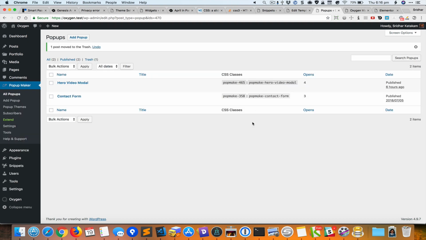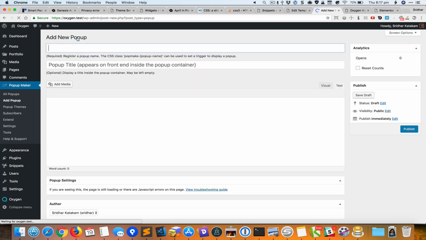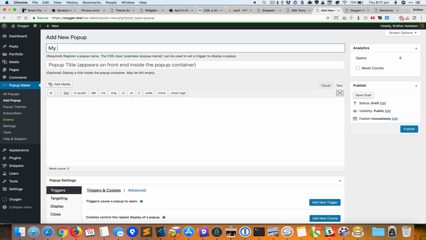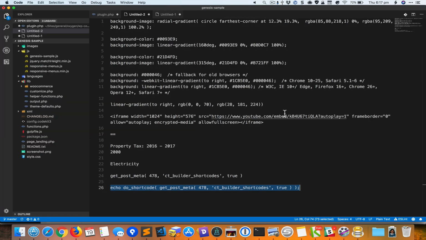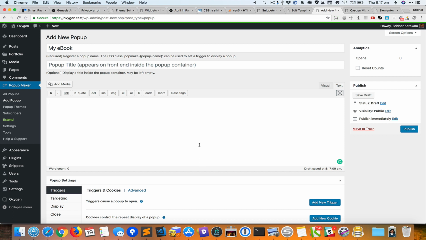So I have a plugin called Popup Maker that is currently installed and active, and I'm going to add a new pop-up, and I'll just call it something like my ebook. And here we need to place the content that should appear inside the lightbox or the modal. Now what do we put here? We cannot put this entire code that I have highlighted because it's PHP code and it's not going to work inside the WordPress visual editor.